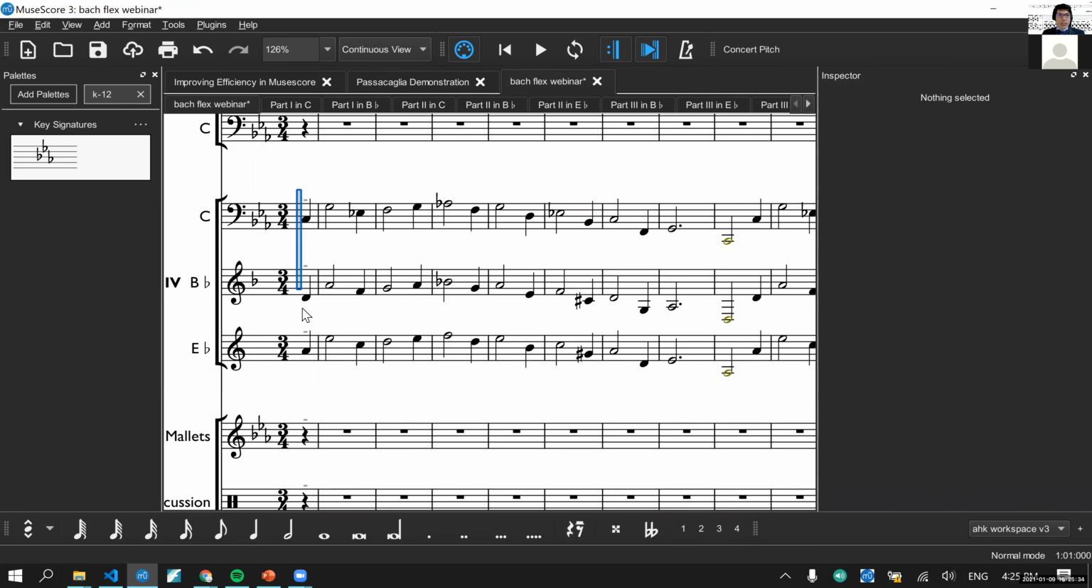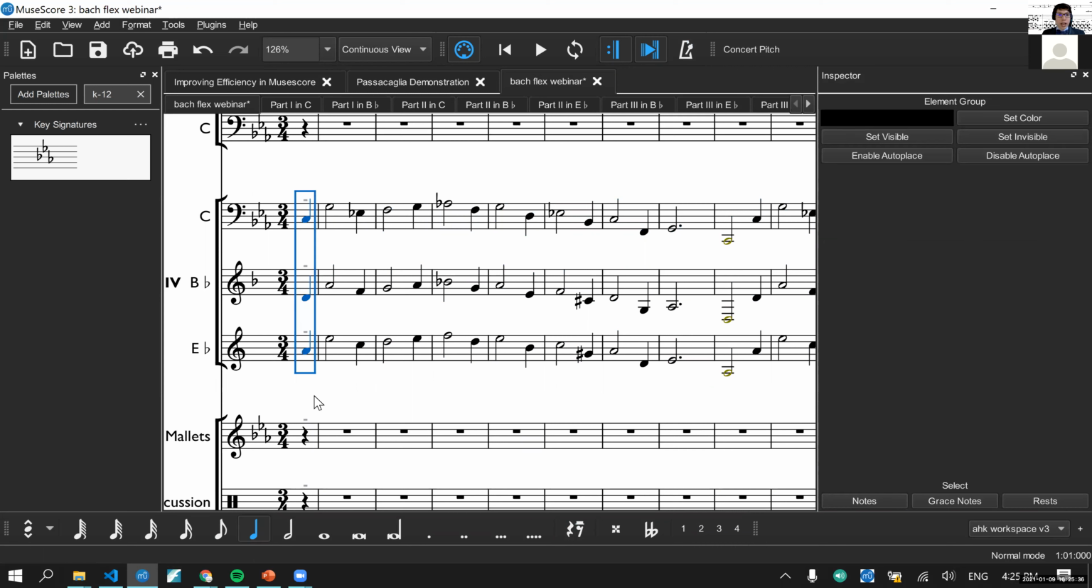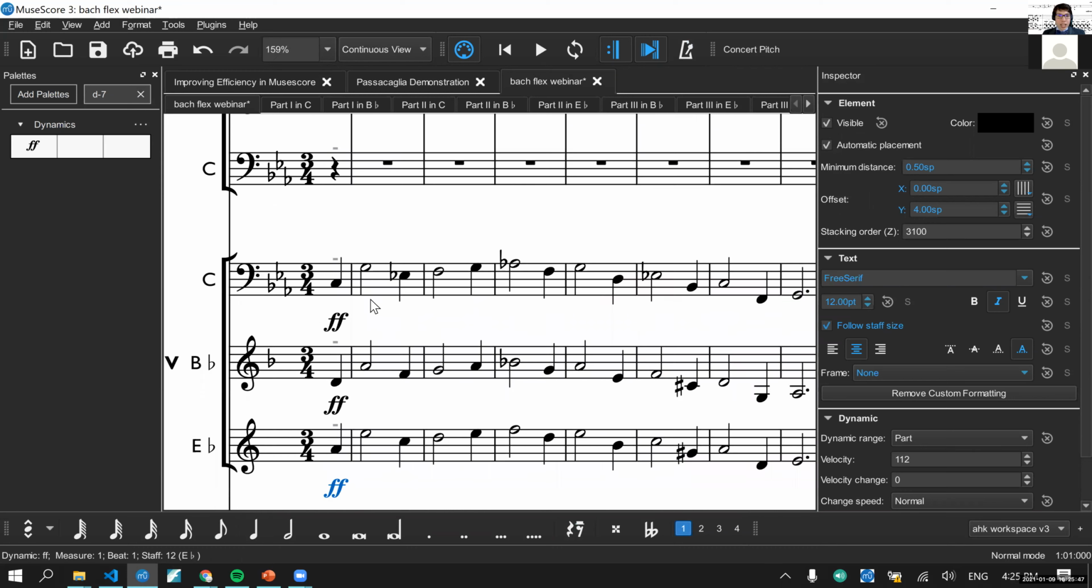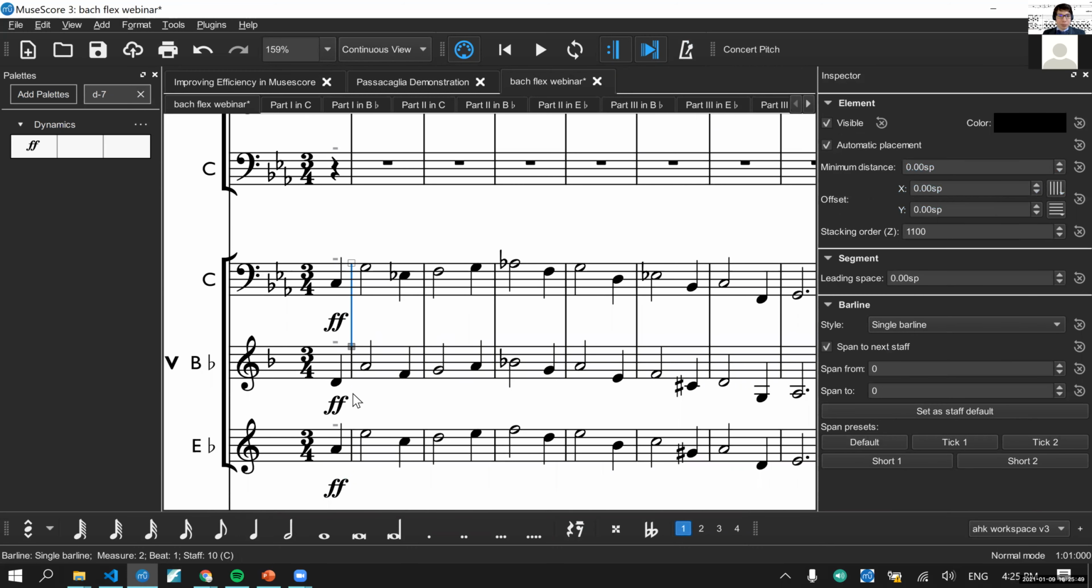these parts. And so let's say that I wanted to add a forte here. You could do it manually through the dynamics. I'm just going to do it through my shortcut. So we'll add a fortissimo. There we go. I'm also going to fix these bar lines because now it's bothered me.